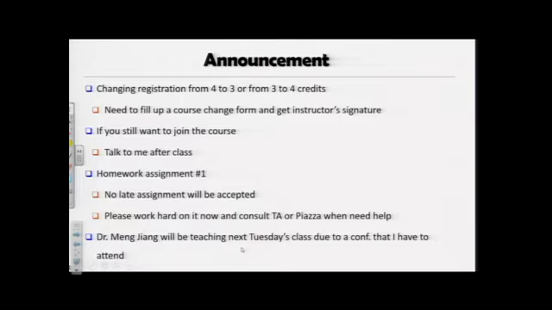Okay. So for the next lecture, Dr. Meng Jiang will teach. He is a research scientist. He actually has been with us for a year. Because I will be in Denver to attend a conference. I'm organizing a session, so I could not fly back on time. He will be teaching next lecture, Tuesday lecture. I will still be teaching Thursday lecture next week. Okay. So that's the announcement.